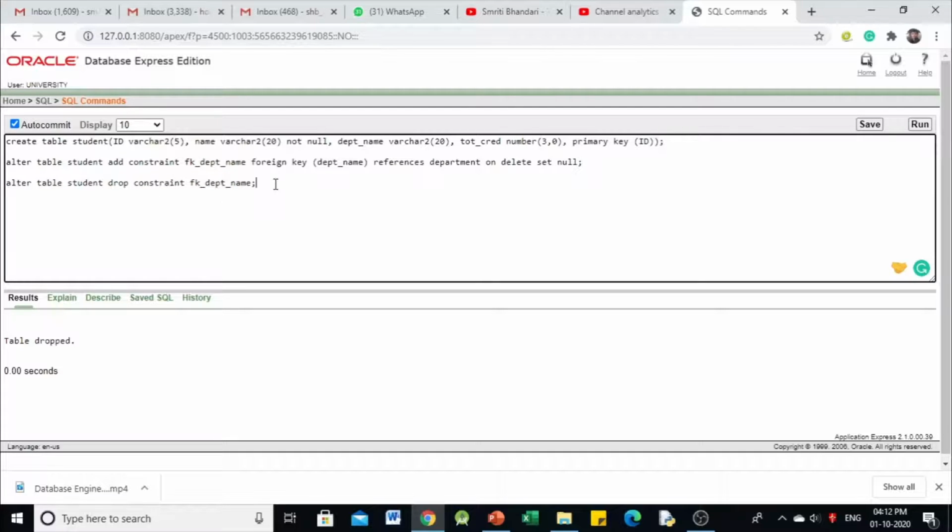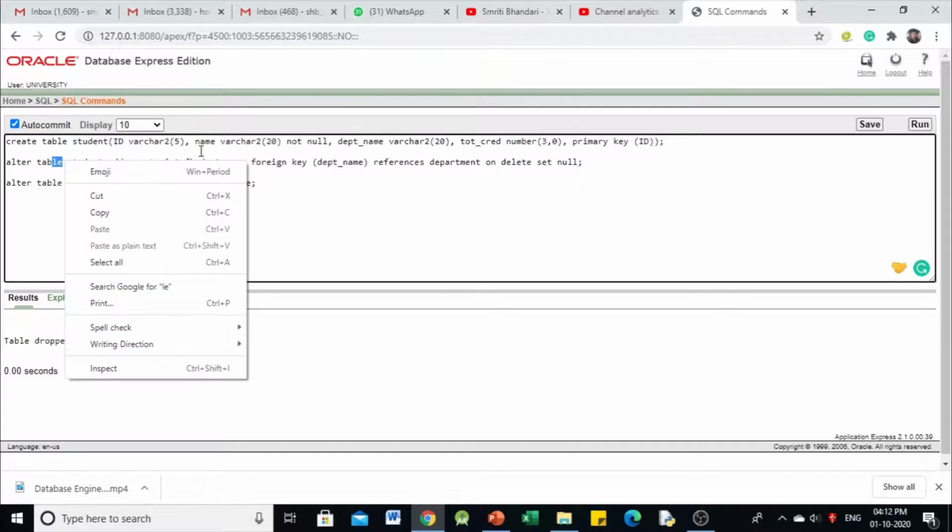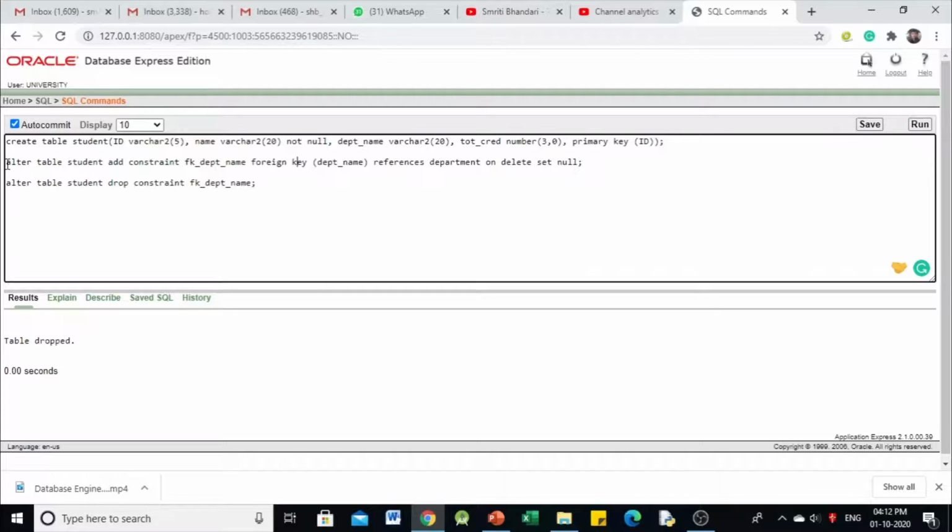This is only for the demonstration, but actually we want to add this foreign key constraint in the student table, and that is why once again we are going to execute this statement so as to add this foreign key constraint into the student table. So let us execute it and the table gets altered.